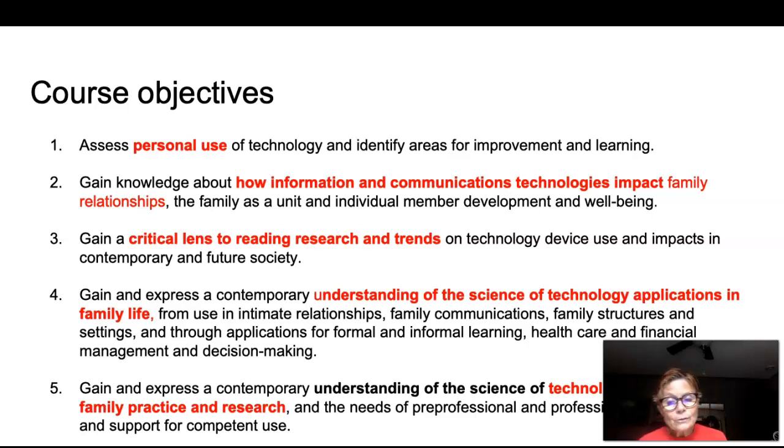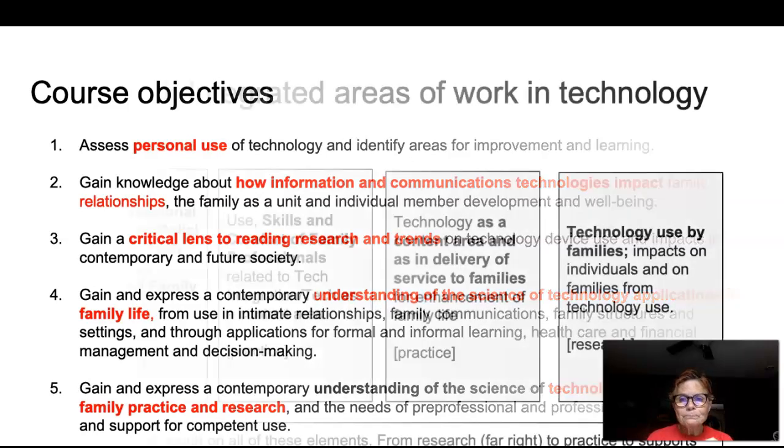And then finally, to gain and express a contemporary understanding of the science of technology applications in family practice and research, and the needs of pre-professional and professional development and support for competent use. It's very important for me not to just focus on the family, but to also remember and regard that the majority of you in the class are pre-professionals and ongoing professionals with regard to working with families. And so there are very critical needs in terms of professional use as well.